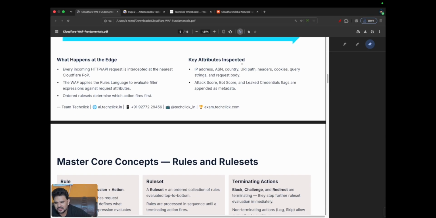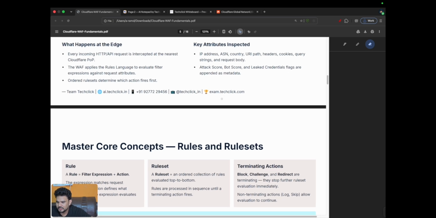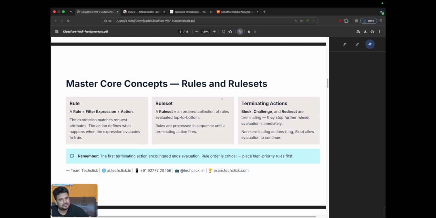So the key attributes for inspection are IP address, ASN, country, URI, header, cookies, query string, and request body. So you see a lot of features you will get to filter things out. Attack score, bot score, and leaked credential flag appear as metadata, right? So Cloudflare is very clear, very hard security. Basically, they also give a lot of custom options. You can block the user traffic, right?